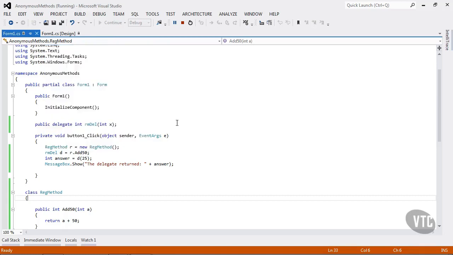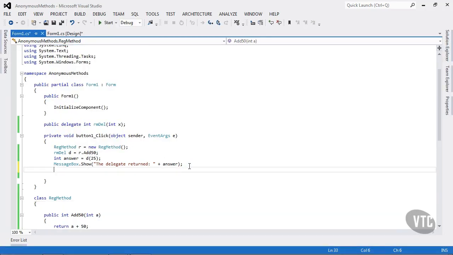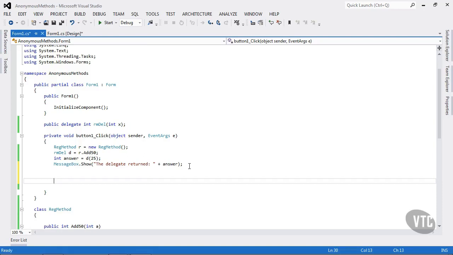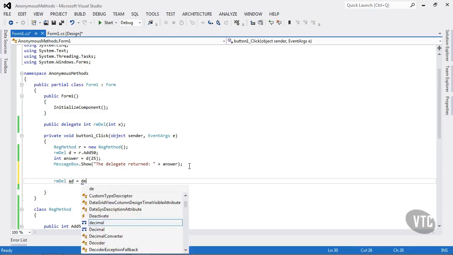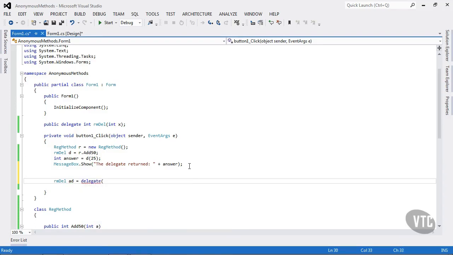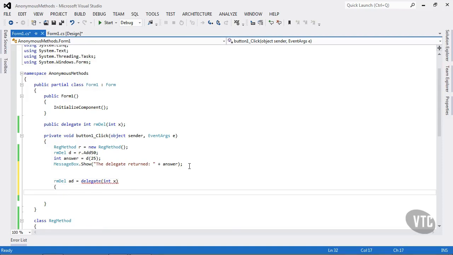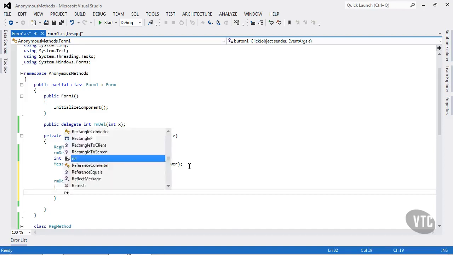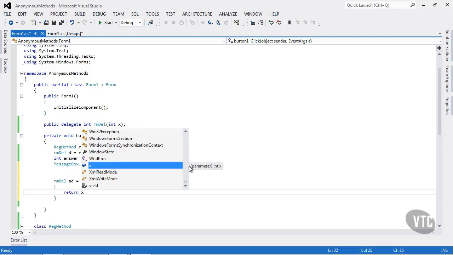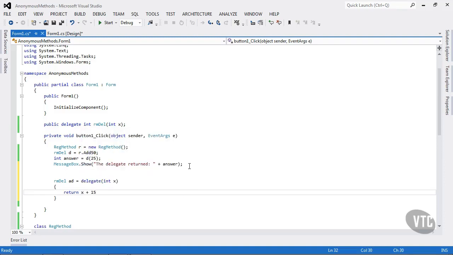Well, what if we were to do this with an anonymous method? Let's look at what that looks like, okay? So I'll do another rmdel, and this time I'll call it ad equals, and instead of pointing to a particular method, I'm just going to call the delegate keyword and put the signature of the delegate that I want to call. Then I'm going to put the body of the delegate. I'm just going to call return x plus 15 and close that out. And then down here at the bottom, I'll need to close that. That's kind of interesting there. I'll have to terminate that with a semicolon.